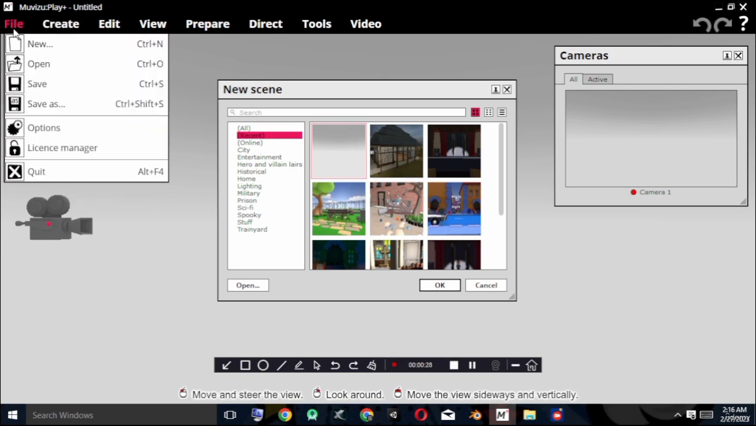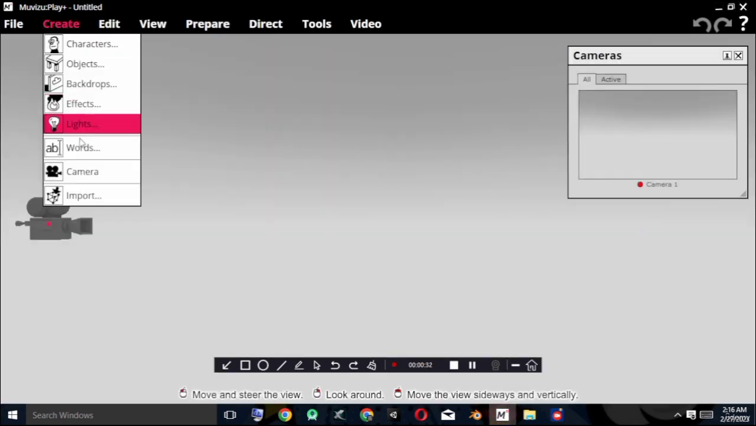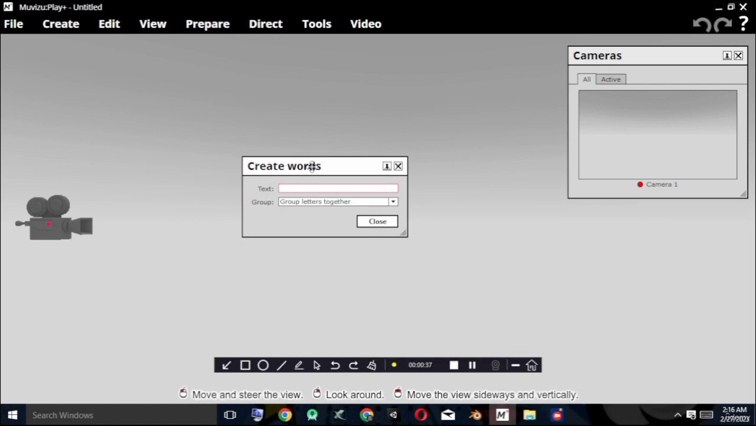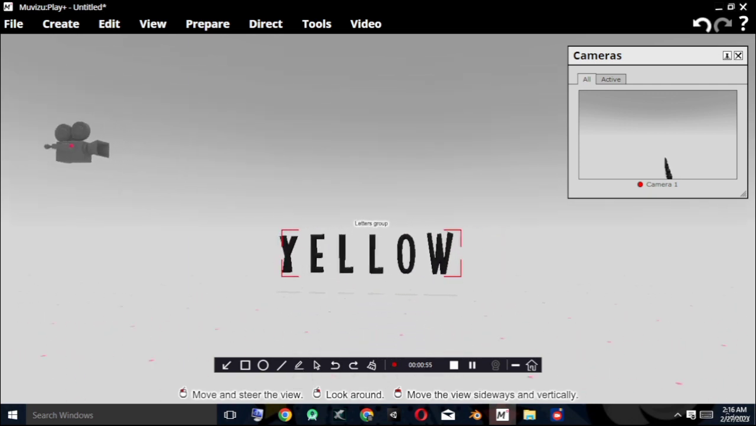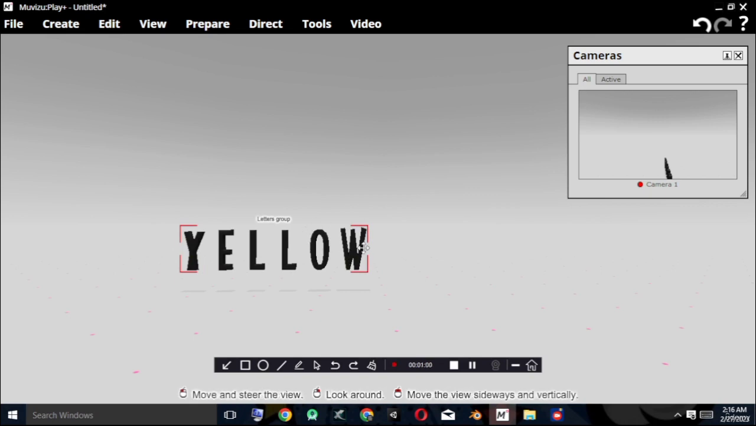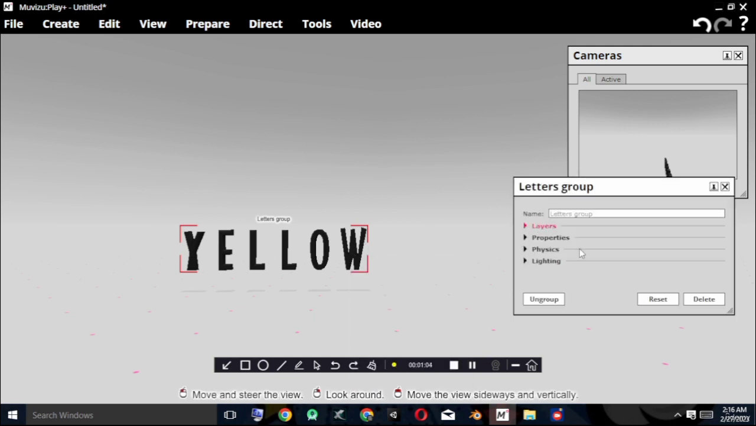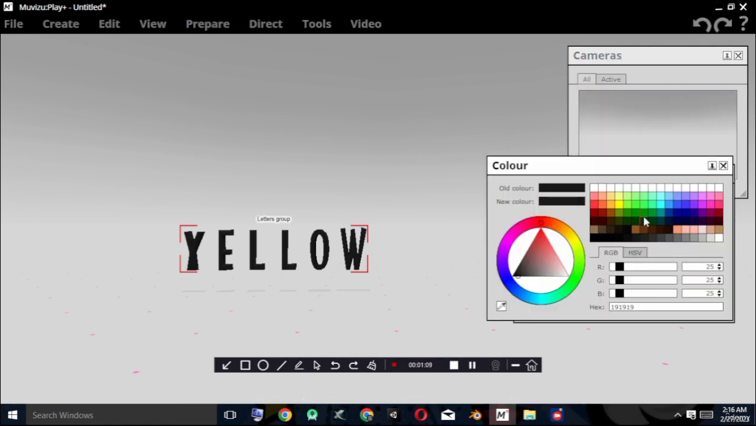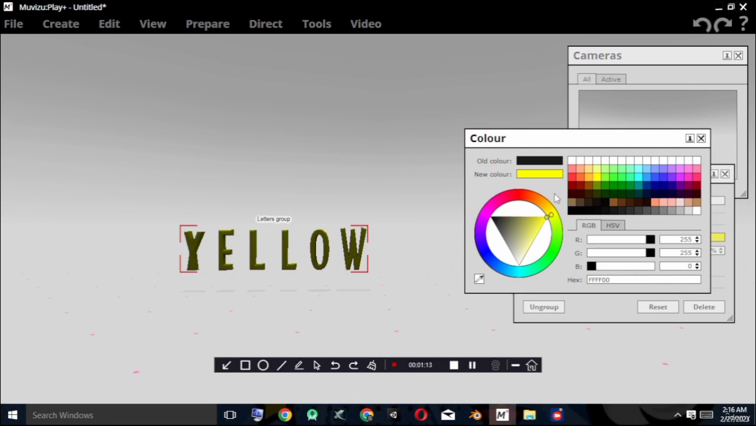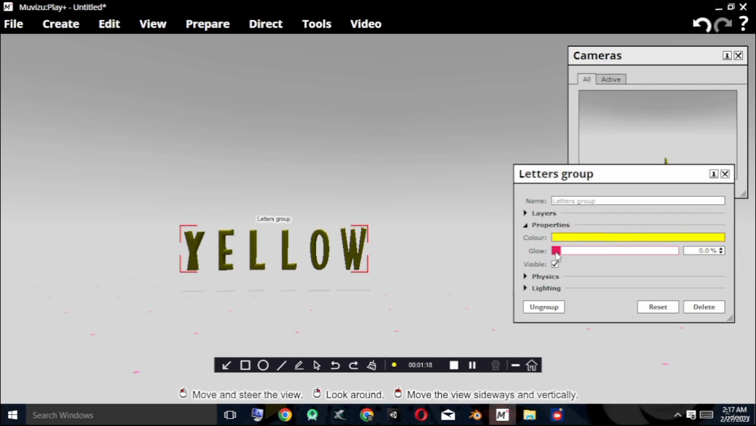If you go to create, then you click on words, this little box pops up on the screen and you can type in any sort of sentence in here. For example, let's type the word yellow and then click on create. You can then close the box. Now on our scene we can see the word yellow. You can right click just like any other object and change its color. For example, let's make it yellow. You can change its glow level. If you turn up the glow, that means the light won't affect it so much. You also have all the usual physics options and lighting here also.